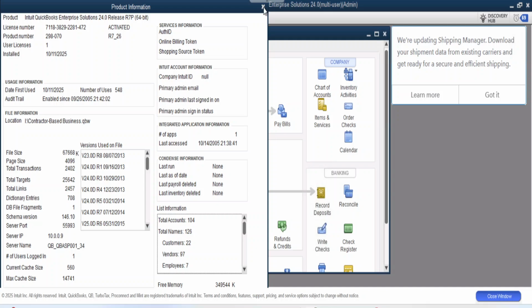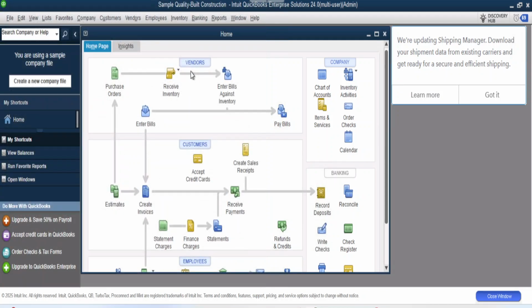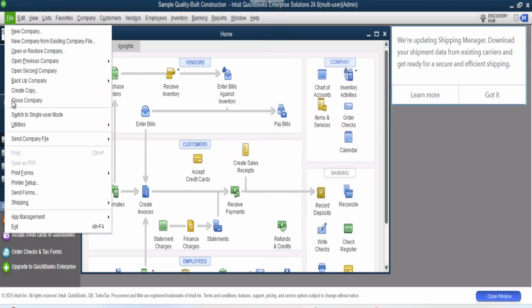Now once we have that cleared, if you are able to use more than one user, then you come to the top left, you click on File, okay? And then you should see right here, switch to multi-user mode. I'm already in there, but we can just click here, switch to multi-user mode.